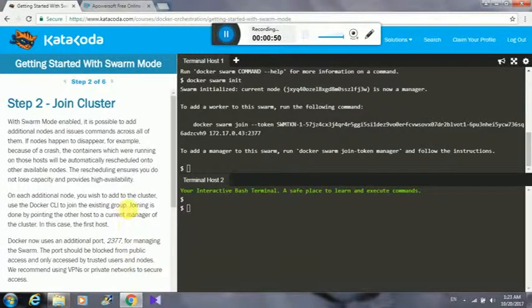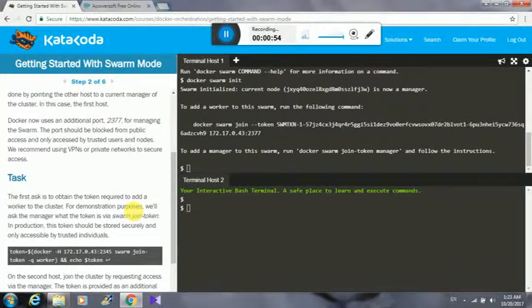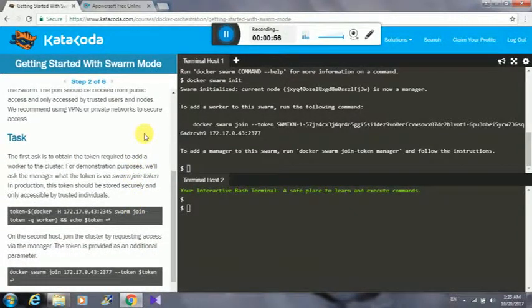Continue. Join cluster. The first task is to obtain the token required to add a worker to the cluster. For demonstration purposes, we'll ask the manager what the token is via swarm join-token. In production, this token should be stored securely and only accessible by trusted individuals.